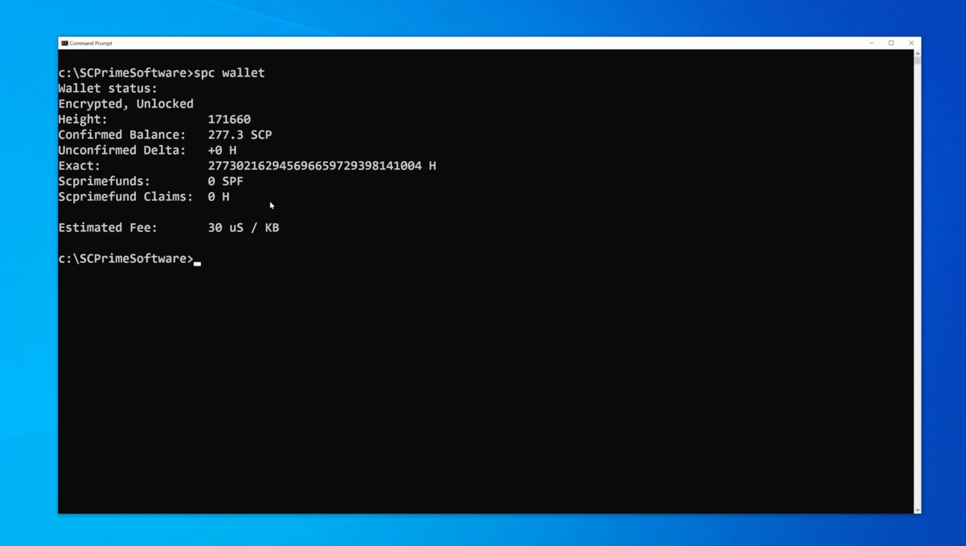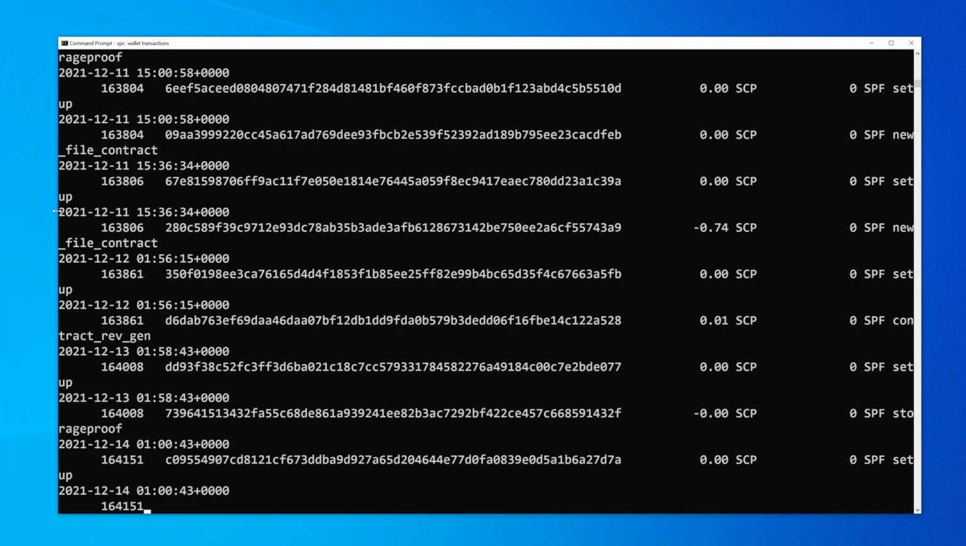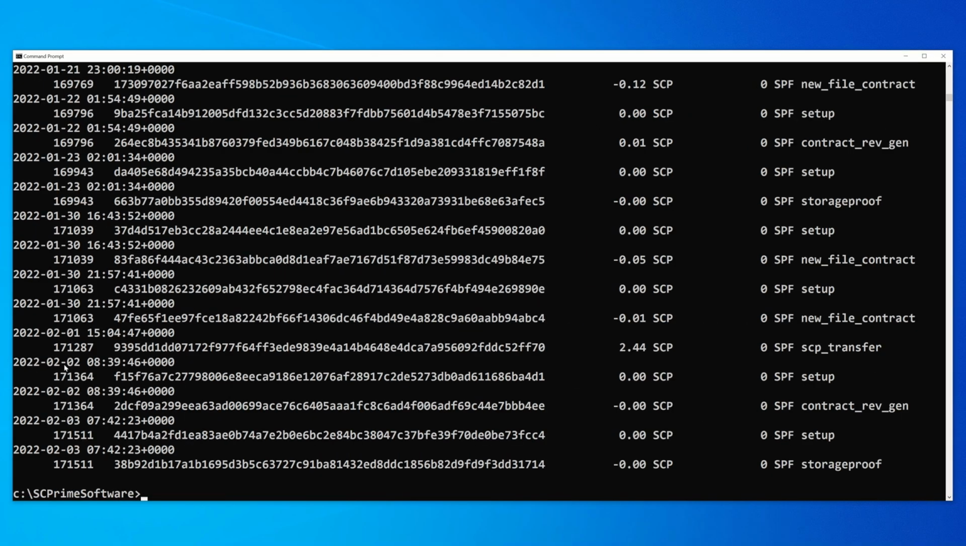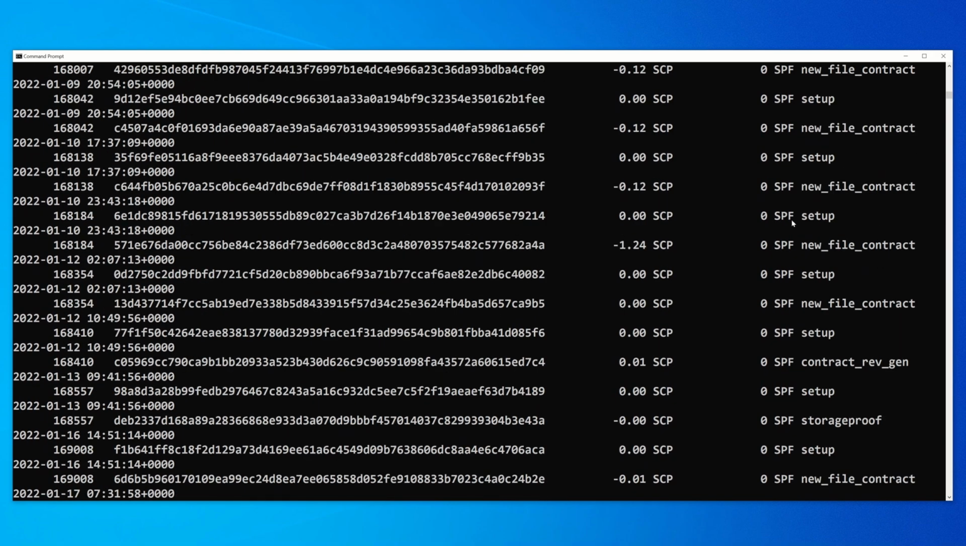But what we need to do is see what transactions have occurred on our wallet. So what we're going to do is type SPC wallet transactions. And this is going to show you all the ins and outs of what's happened on your wallet. So you can see the time and date of when it happened, and you can see what the state was. So what we want to search for is anything that says SCP transfer, because this is basically what is coming in or out of our wallet. So rather than scrolling through all of this and trying to find every SCP transfer, we can filter it down a bit.